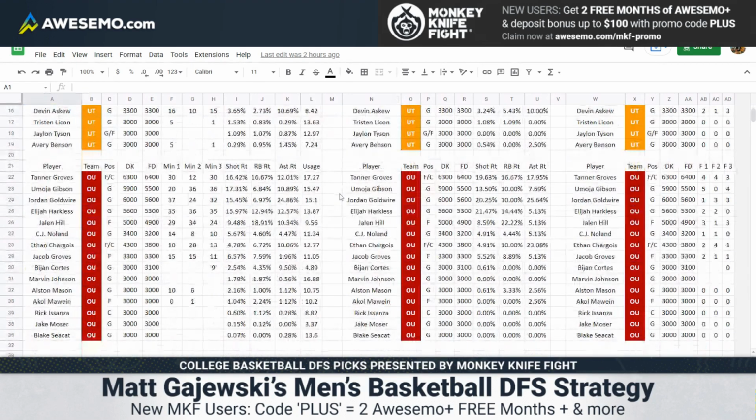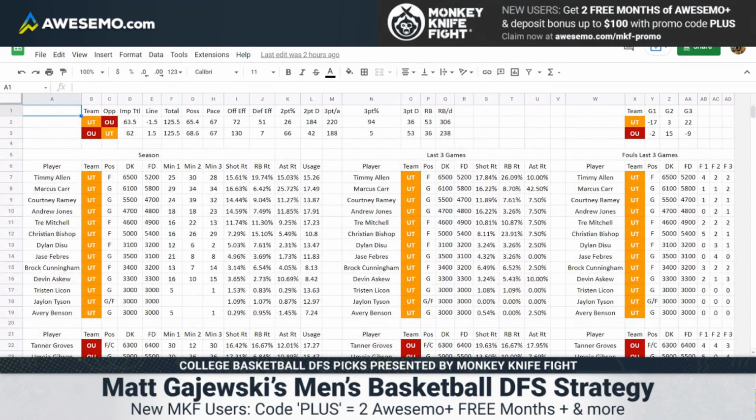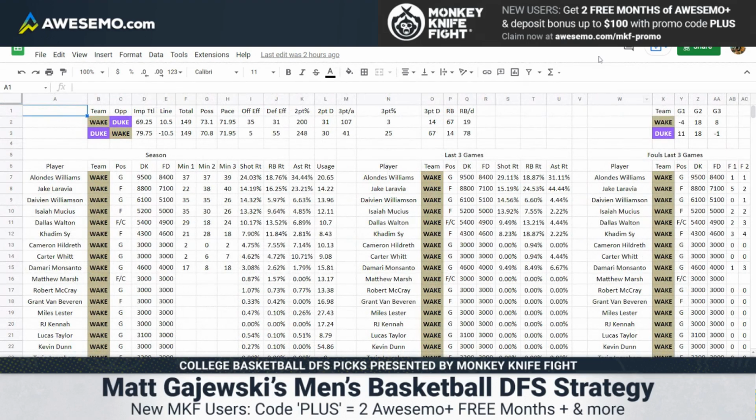Oklahoma's been another team that has just changed their rotation constantly. Tanner Groves plays 12 minutes one game, he plays 30 the next. Umoja Gibson plays 36 minutes. The next game, he plays 20. Goldwire, same thing, 24-37. You guys can kind of see the trend here. Nobody for Oklahoma has played a consistent role for this team all year. So I know it's first 3 games up, first 3 games down, but not a ton of plays in the first 3 ultimately. Our next game, Wake Forest against Duke, is one we want to highlight.